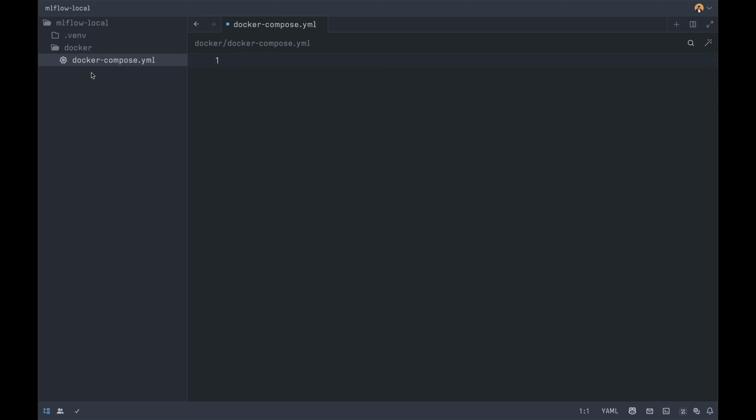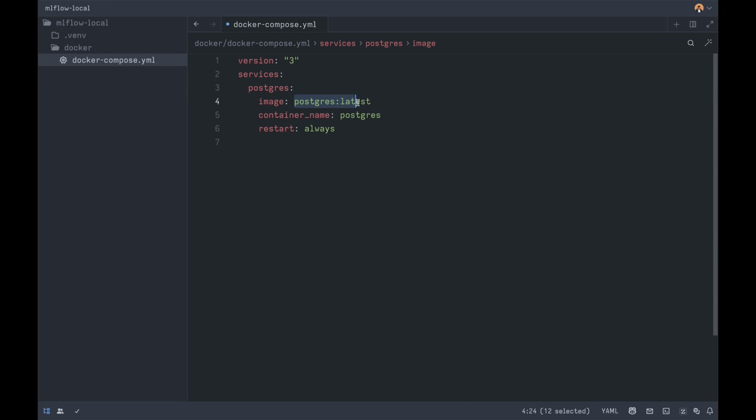The first step is to set up PostgreSQL server and create an MLFlow database that we can use in the MLFlow tracking server later. So we're going to define a Postgres service which uses the latest Postgres Docker image from Docker Hub and set the container name to something like Postgre. Then we expose PostgreSQL default port 5432 inside the container to port 5432 in our host machine so we can access the database from our machine for testing.